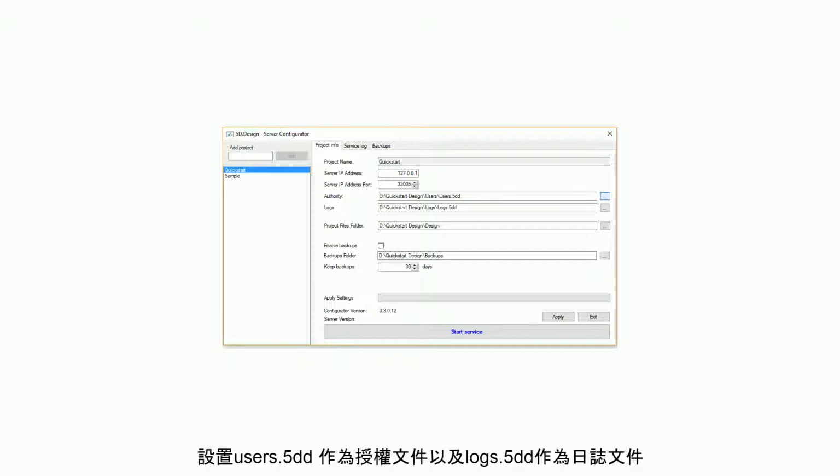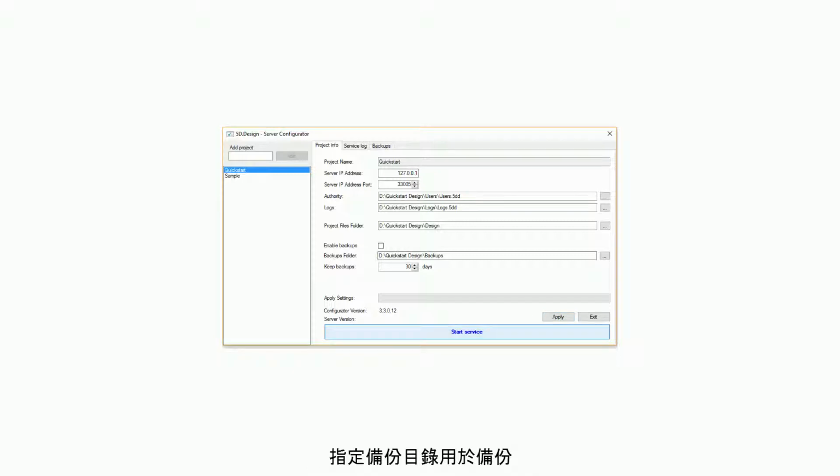Set users.5dd as authority file and logs.5dd as the logs file. Set the design folder for your project files. Assign the backup folder for your backups. Press the Start Service button.